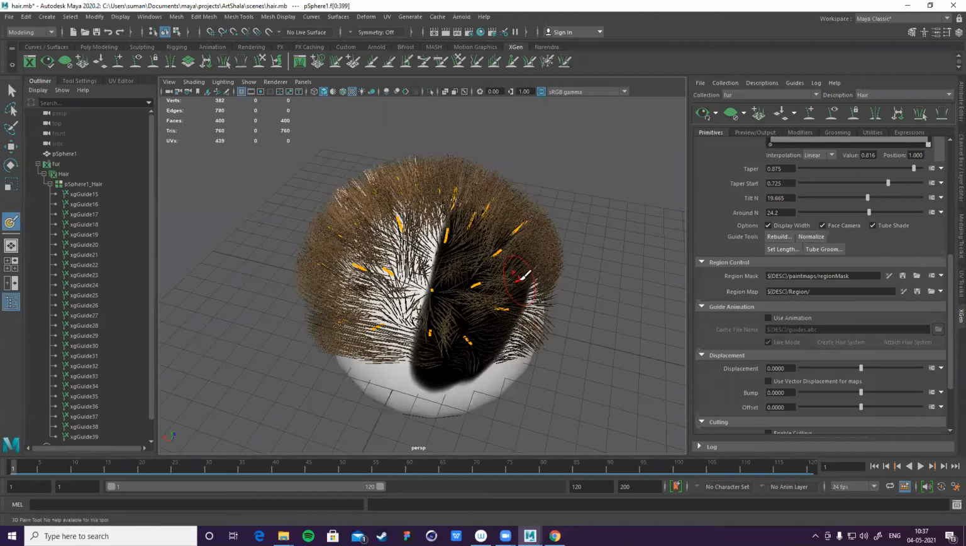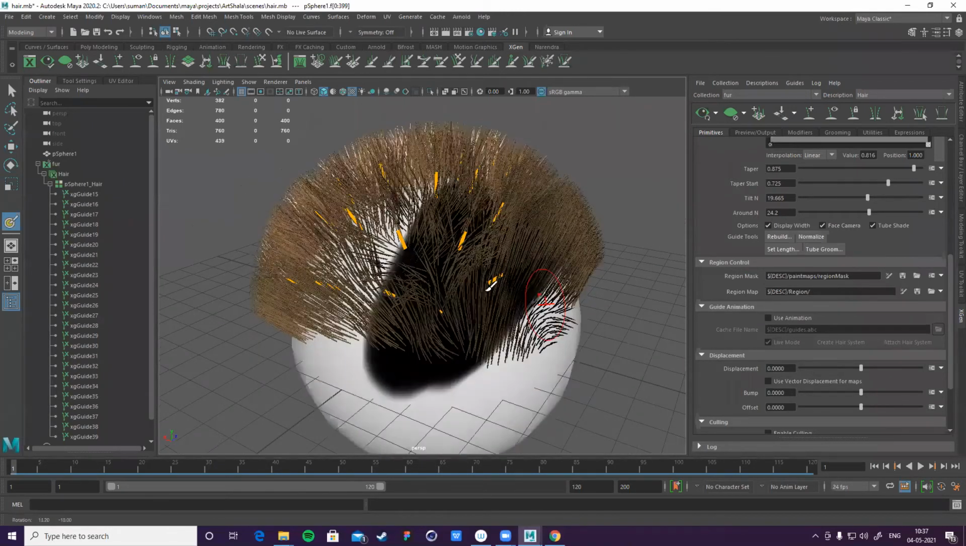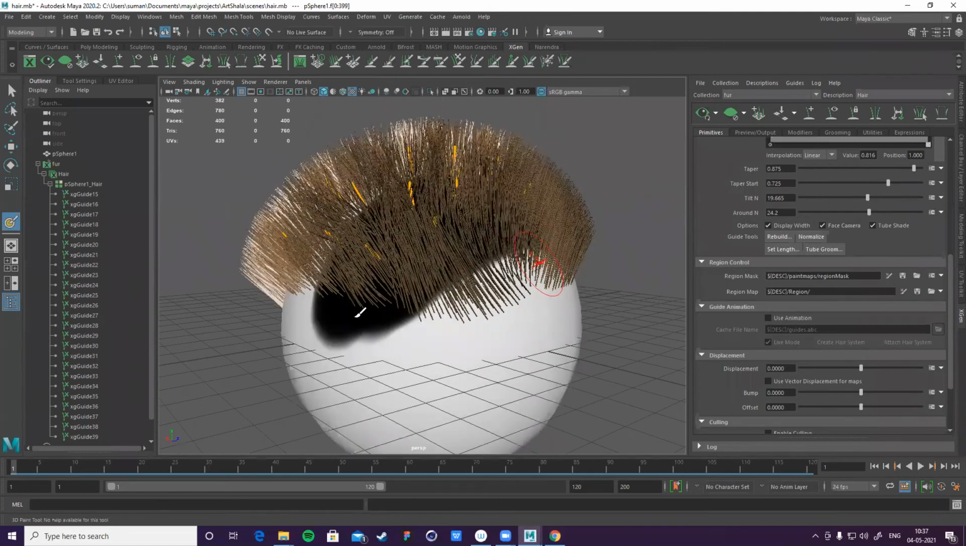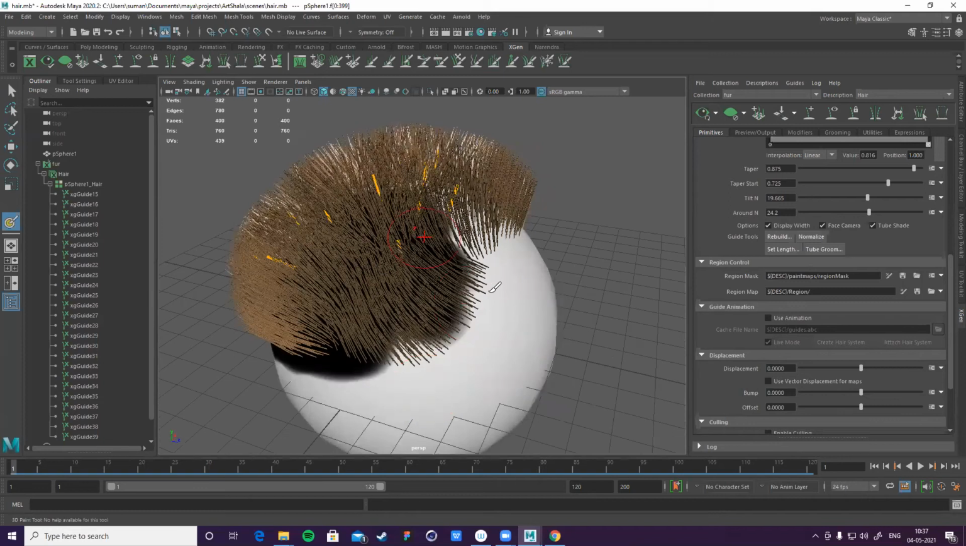So you can see what I have said is this is the region. So I'm defining one region and I can change the density of this area.